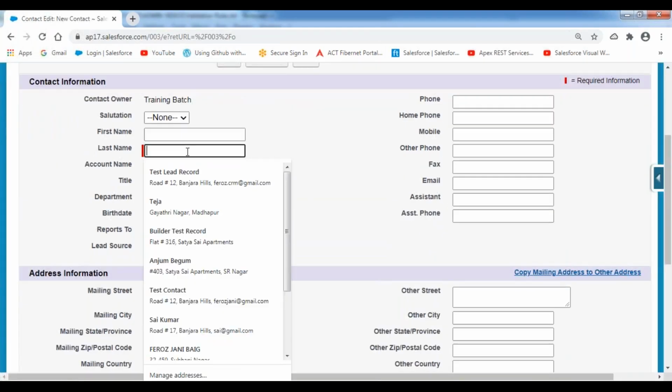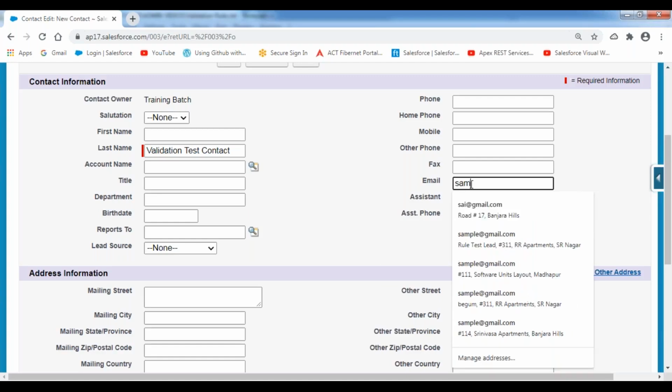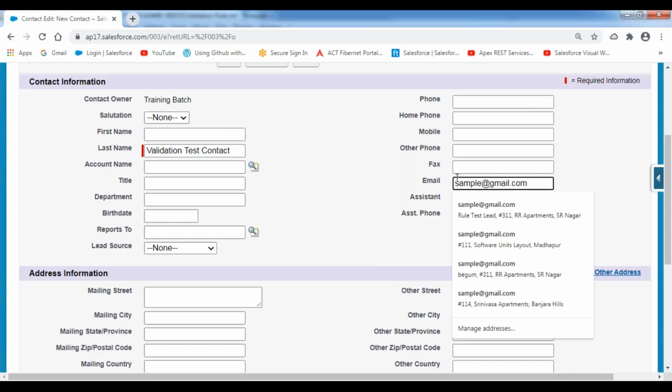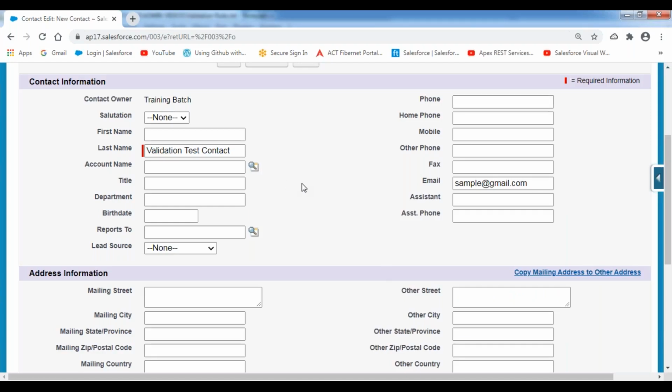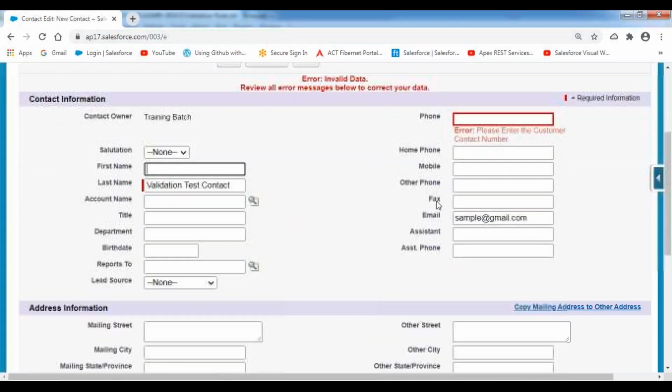I'm giving the last name as some validation test contact. I'm giving the email ID as some sample at the rate some gmail.com. But I did not enter the phone number over here. So once you click on that save button, it should not accept. It should show the error message, please enter the customer contact number.